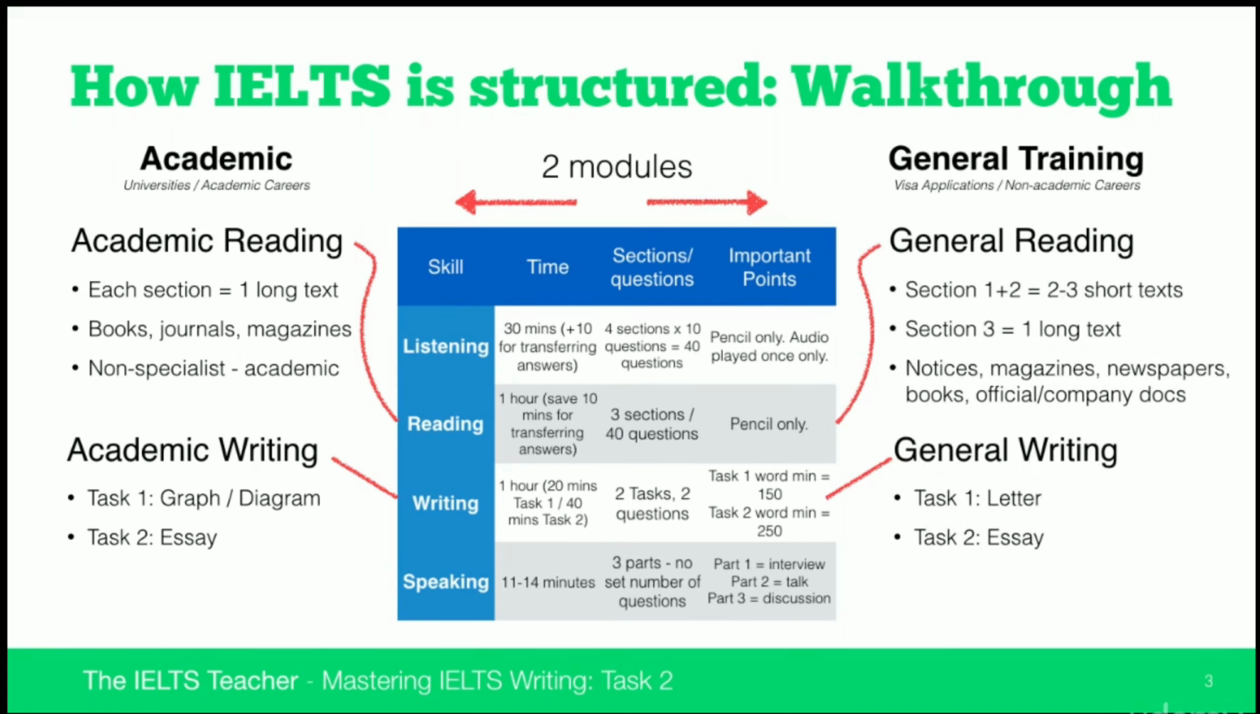Now, in this course, we are focusing on task 2 in the writing, and it doesn't really matter if you're doing the academic or the general training module, because in both modules, in task 2 of the writing, we do an essay. Yes, the questions are slightly different. Yes, your approach can be slightly more informal and casual in the general training, but everything that we look at in this course is going to be relevant to both modules. So let's have a look at the exam itself.